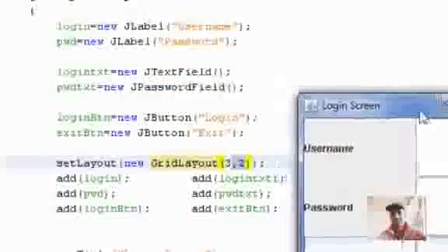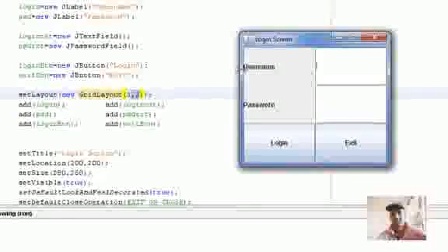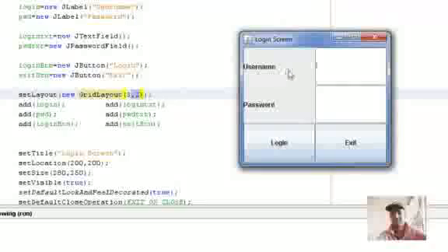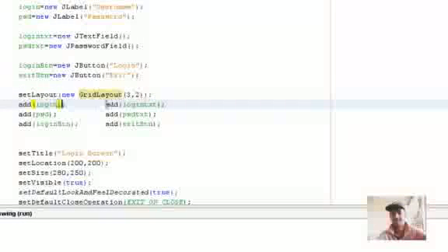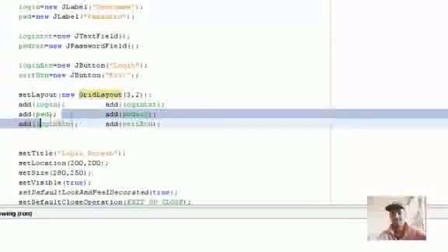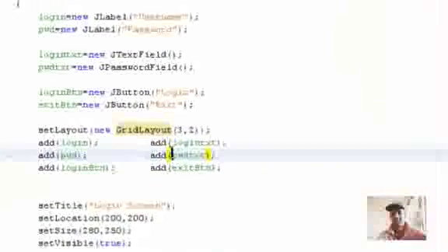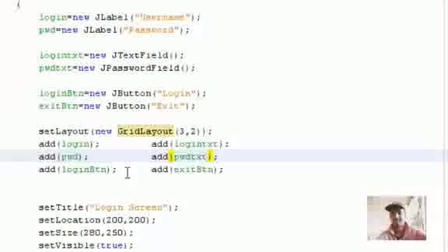Okay, so this is the login screen. Now you can look at this. It has a first row, second row, third row, and two columns as we have specified over here. And the components are added sequentially, that is a label, then the username label's text box, then the password's text field.